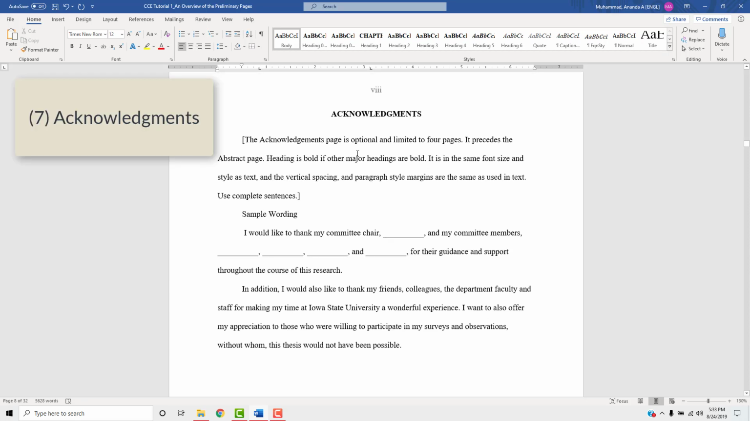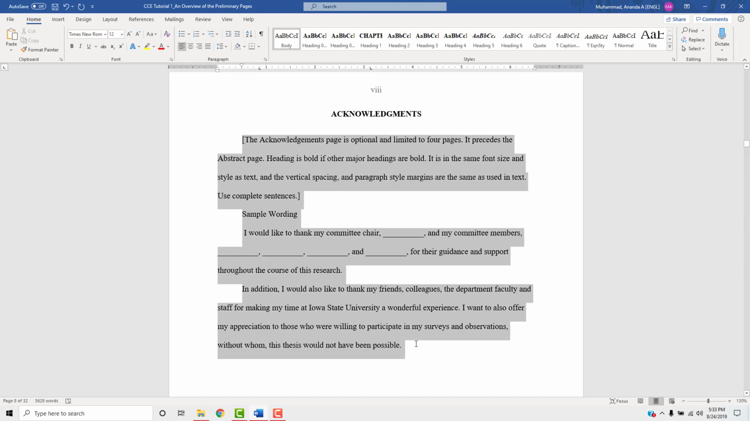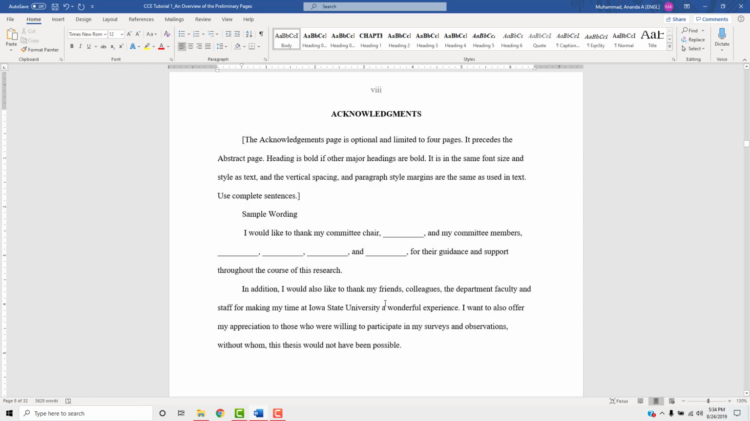Acknowledgements is optional. If you decide to include this page, you cannot exceed 4 pages. A sample wording is provided in the template for you, but you are not obligated to follow the wording.